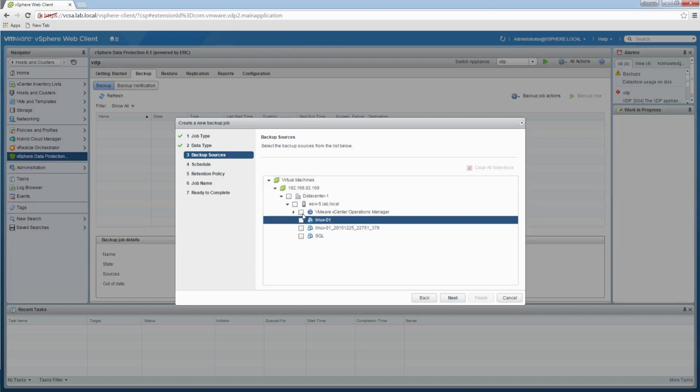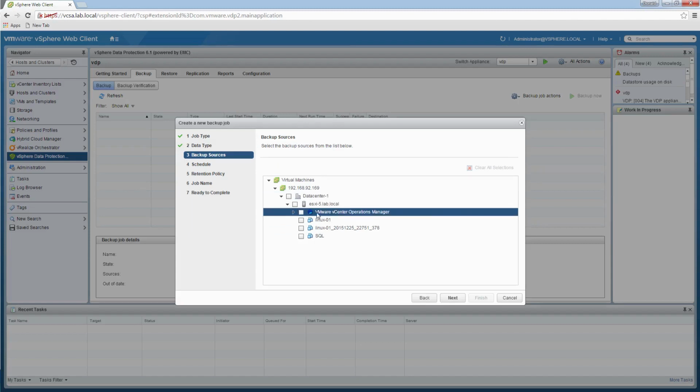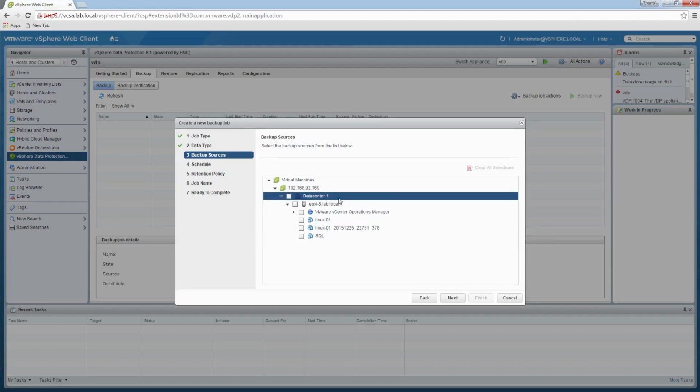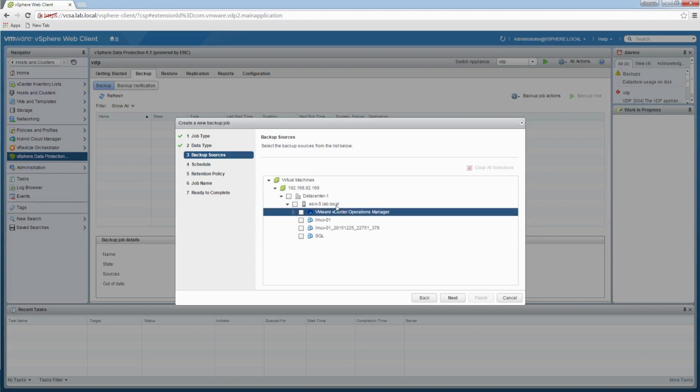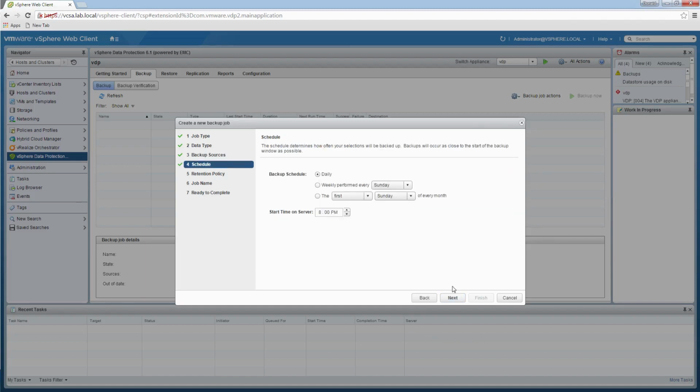I'll just hit next. Recall I mentioned when we were going through the slides, we could do containers too. So this is a resource pool that I have here. I could do that, or I could select the entire data center if I had a cluster set up here. So I'll select this Linux VM here and then hit on next.